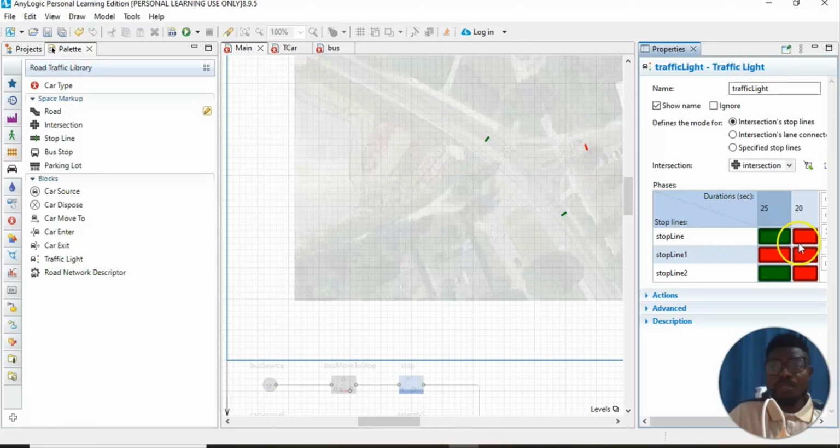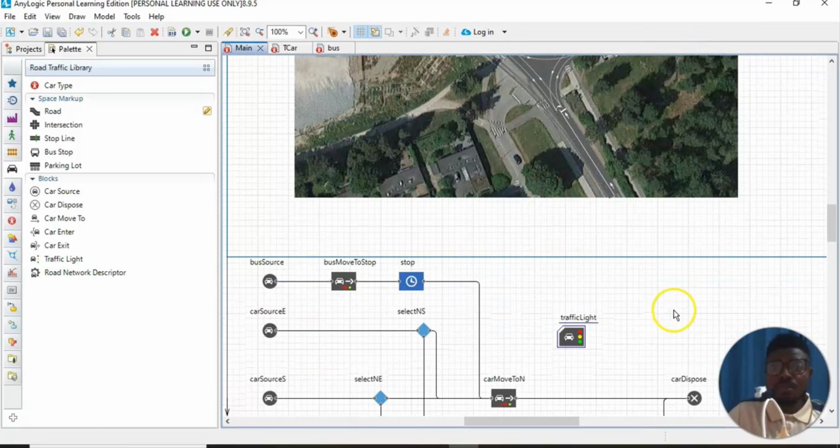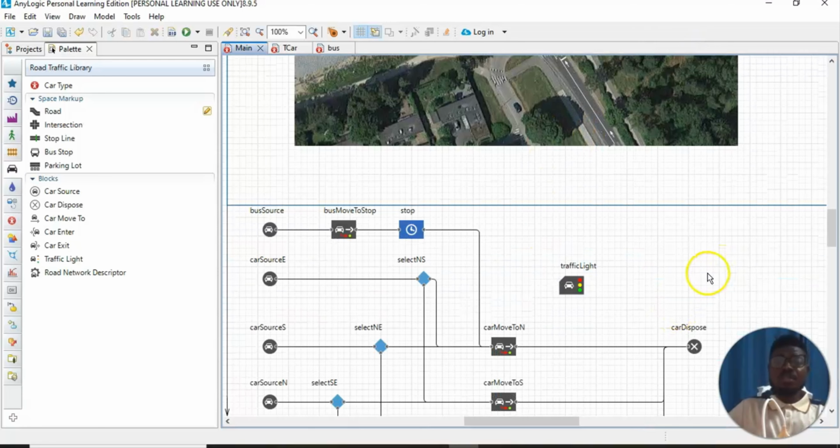After the 25 seconds, it moves to the second phase, and at that point this will be red and this will be green. This will be the only one that is green, so there will be movement to the north and to the south at this point. So we have this setup already, showing the introduction of the traffic lights. With that we have the traffic setup.